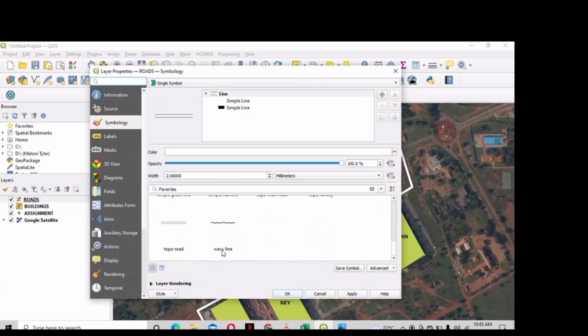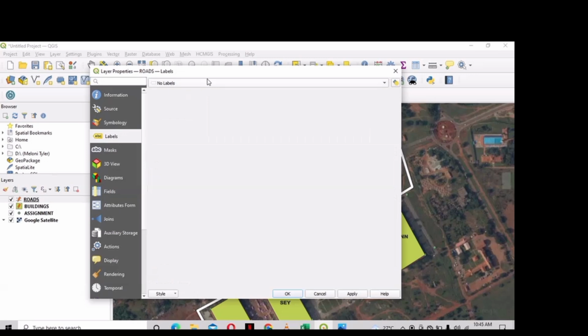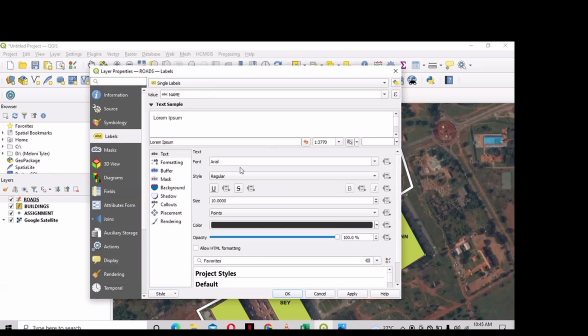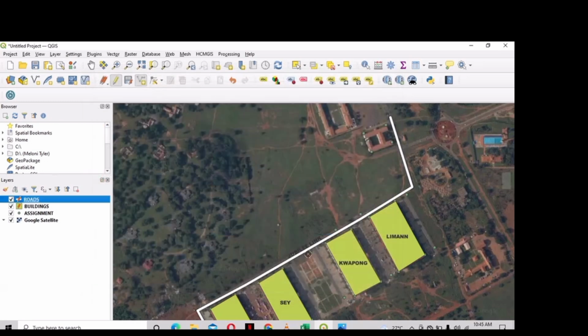then from properties, I'll go to the labels, then click on single labels. Okay, yeah, so let me use this. Let me just use the Arial black. Then click on apply, and then okay, so now the name for the road is showing, Jubilee Link, right?